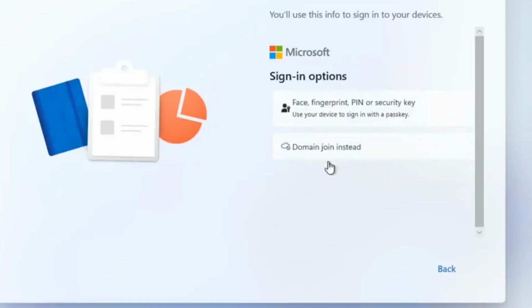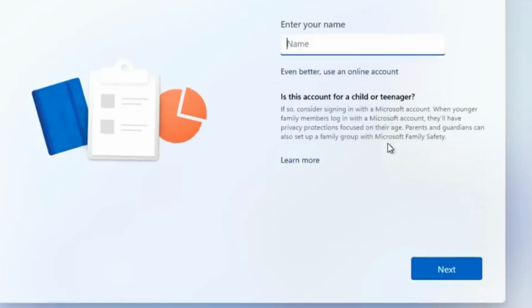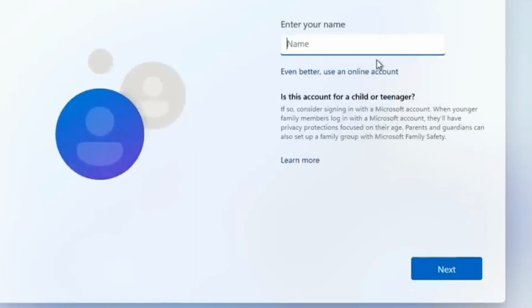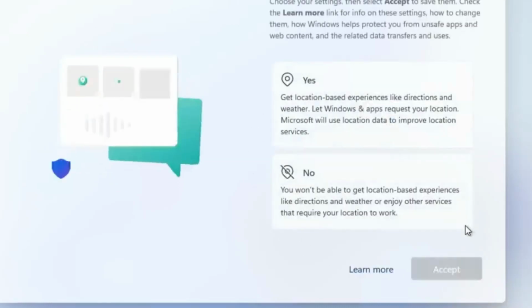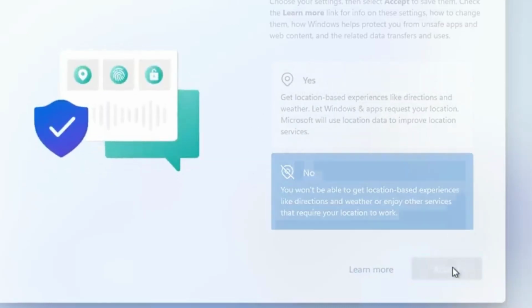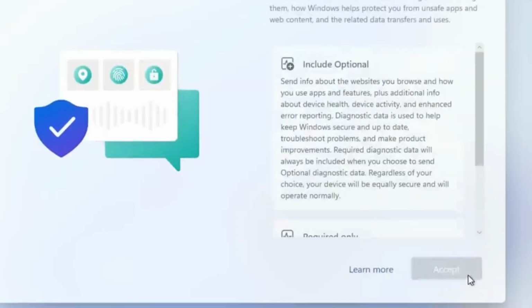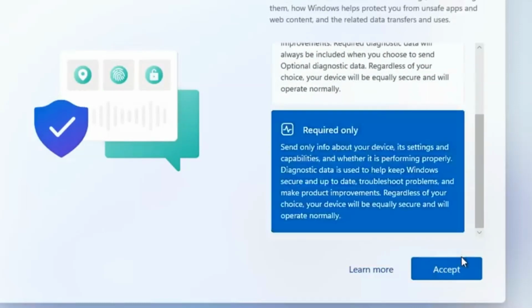Now you'll see who's going to use this device. We're going to put a name in there, so let's type in anything. You can put whatever name you want in for your account. Click Next, and from here you can choose to put in your password if you wish. And we'll just let that build. Now we need to go through the process, and you can see it's starting to let us go through without having a Microsoft account.